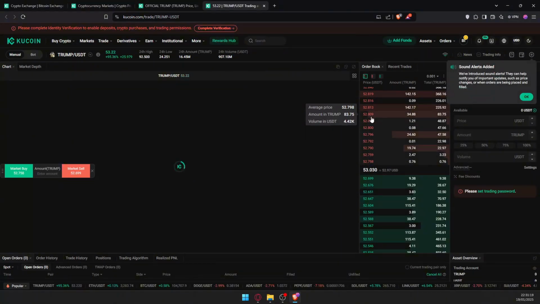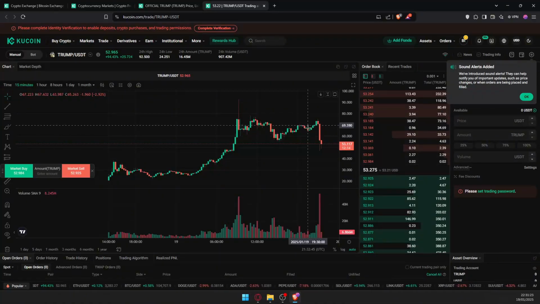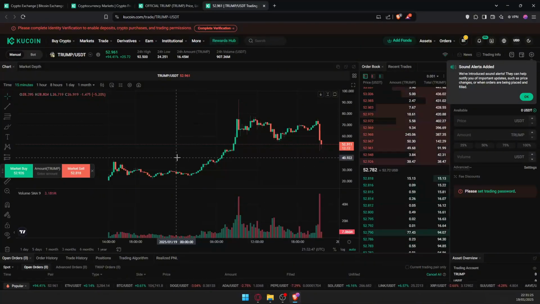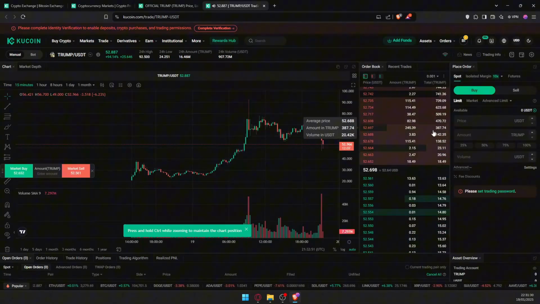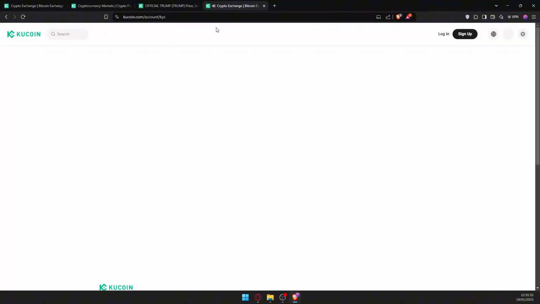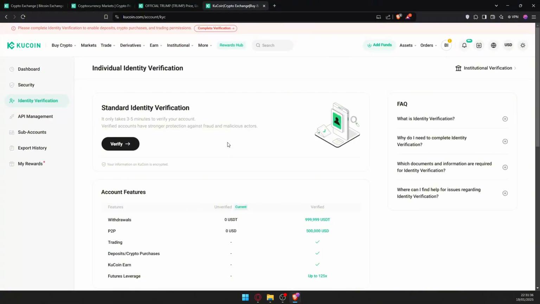I don't advise you to do so because it's high risk. Of course, it's high reward, but it's high risk as well. So as you can see in here, you'll be able to start buying it. As I said, I'll not be able to do it on my account. Why? Because I still did not verify my account yet. I'll need to verify it first. Then I will be able to do it.